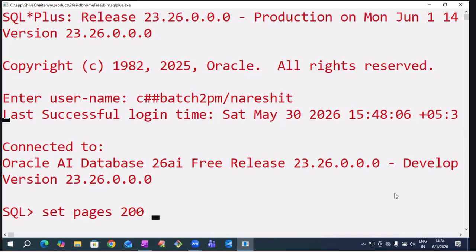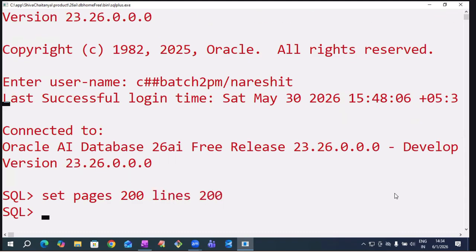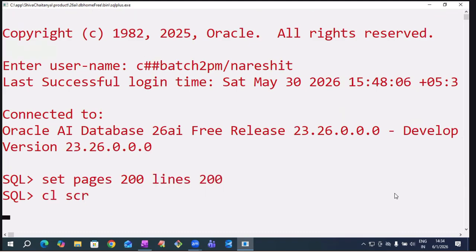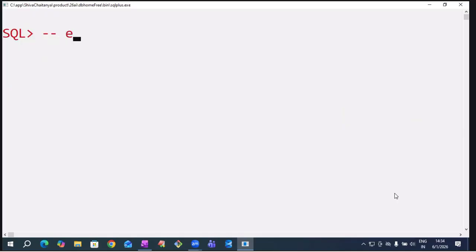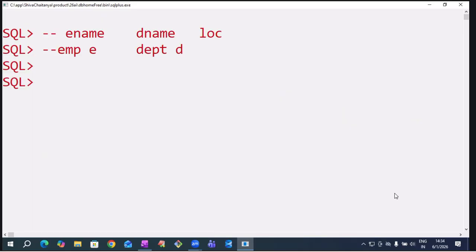You tell me now. First, let me write the question. I want to get employee name, department name, location. The E name column is available in the EMP table, alias name E. The D name and location columns are available in the department table, alias name D. Tell me, sir, we want to get only the Allen record. Tell me now what we have to write.